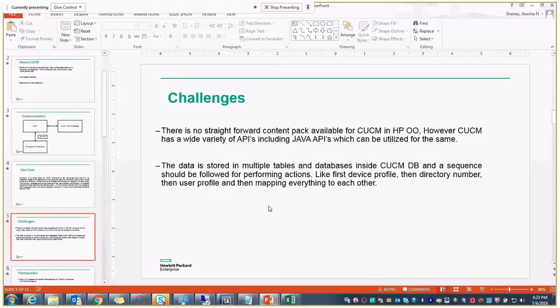The challenges we might face are that CUCM has multiple tables, plenty of tables. For storing the device details, there is one table. For storing the user details, there is another data table. Like that, plenty of data tables are there, so we need to keep all those things in mind while creating this content pack.